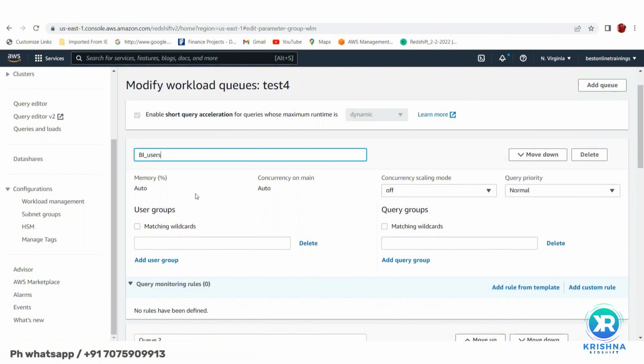So this is automatic workload management. You see memory is automatic. Concurrency scaling on main. I will tell you what concurrency scaling means in Redshift. If this cluster is full, it will automatically spin up another cluster and run the queries there. So you put auto. The concurrency scaling mode, if it is set to off, means it will not use this feature.